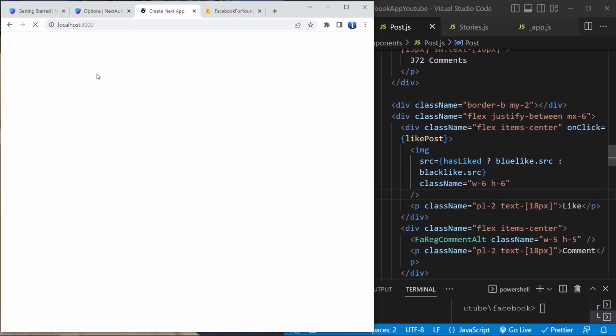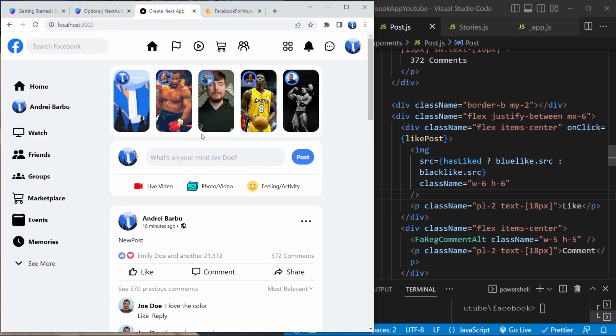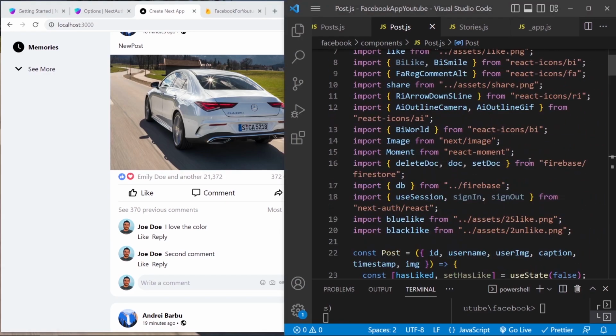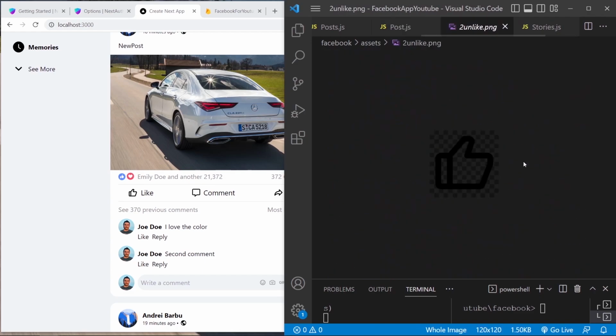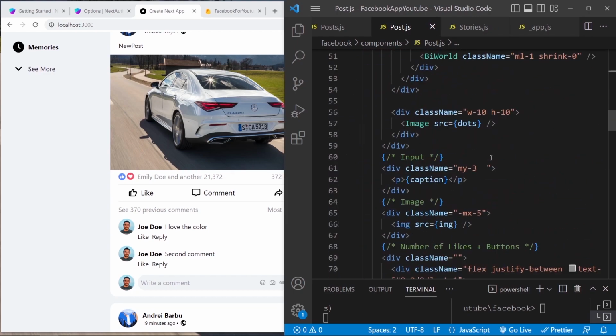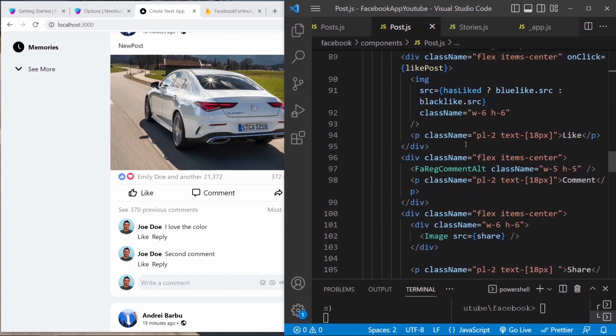And let's refresh. Now if you click on like, nothing shows up. Let's see why. We have this showing up and this one showing up as well. So let's check what's the problem.